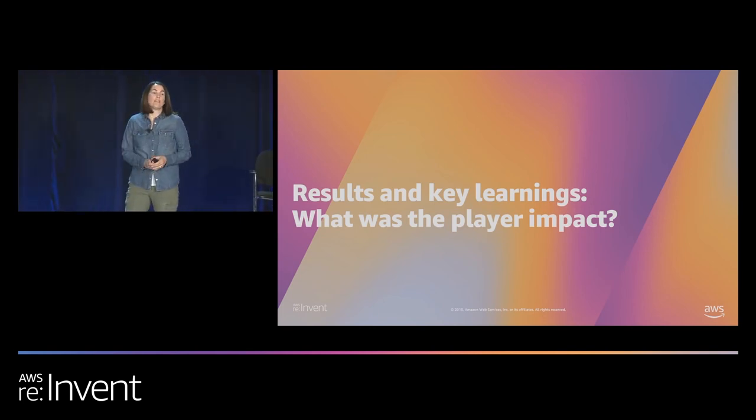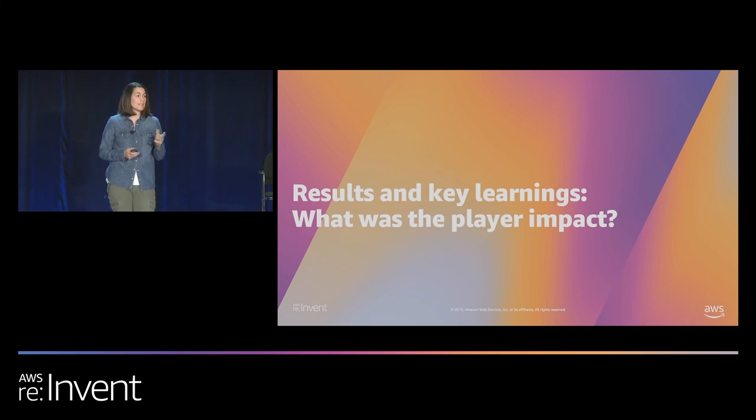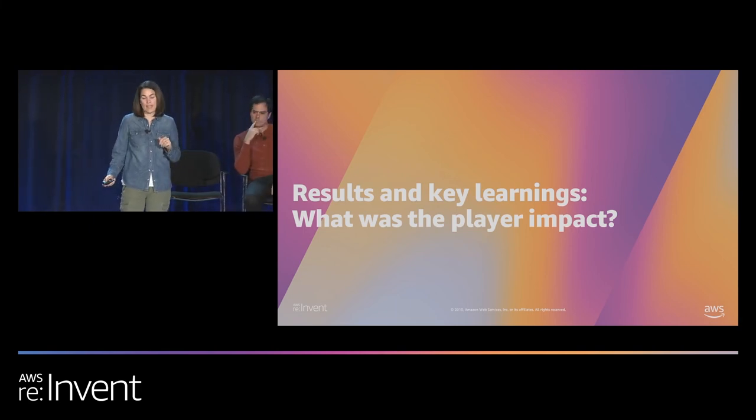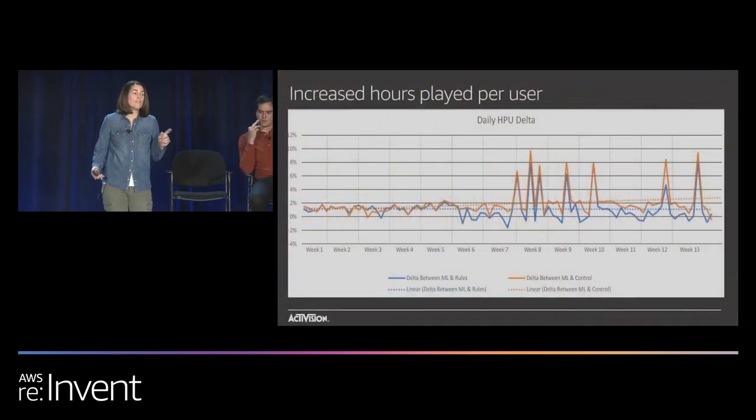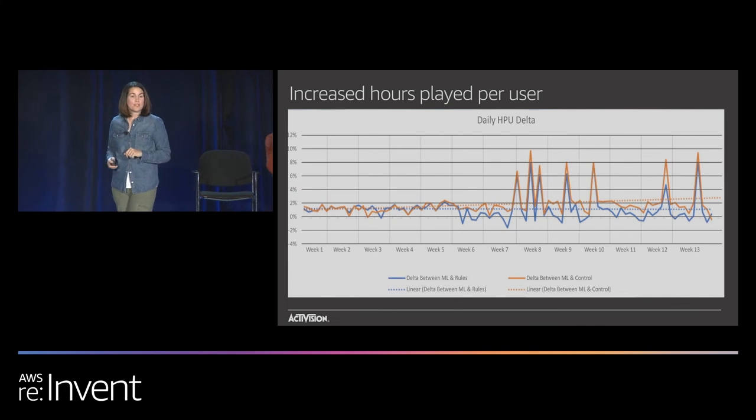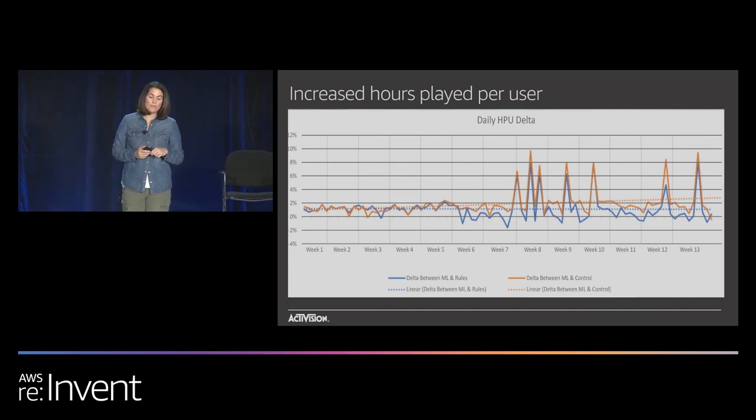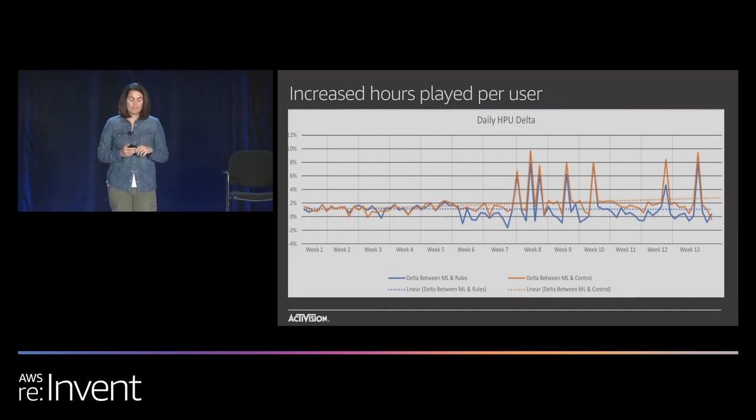So you've heard a little bit about what we did, and now you're probably wondering, did it work? This is definitely the question that the business asks us. And the answer is yes. So moving away from our traditional rules-based approach resulted in more hours played per user. The slide before you shows where we started and where we are today.